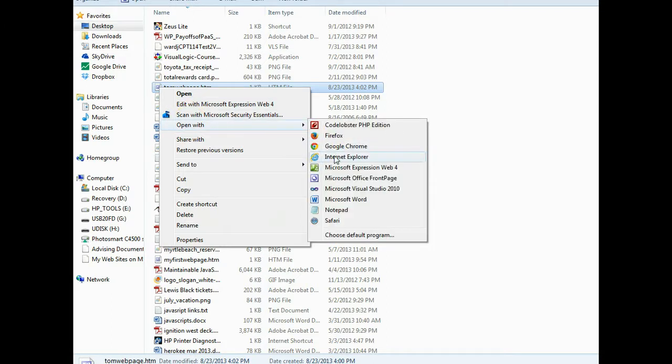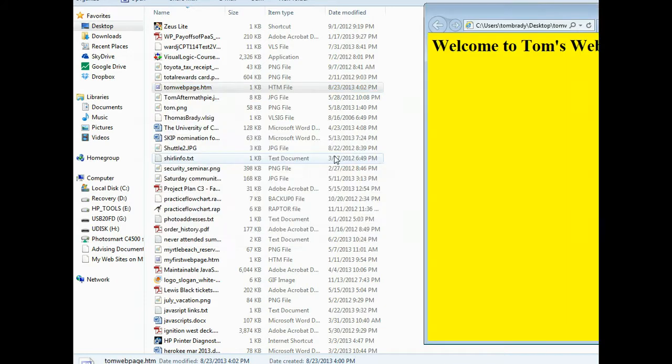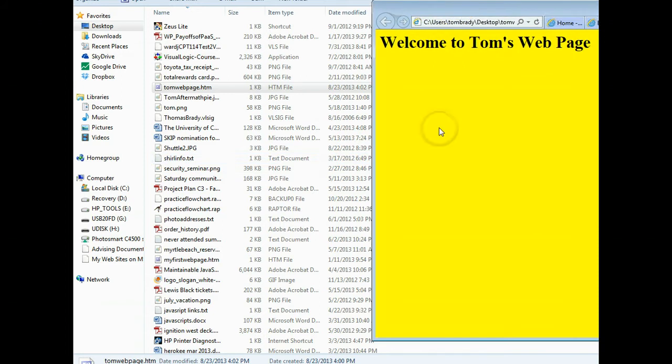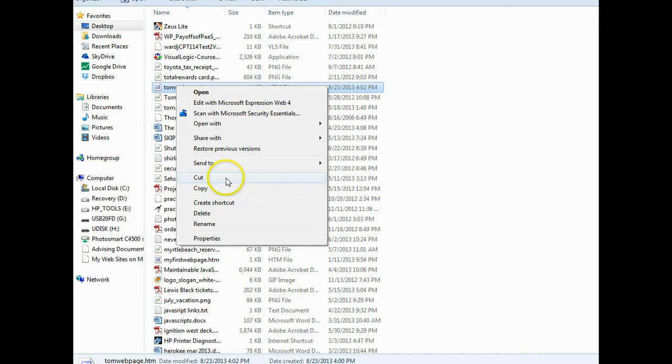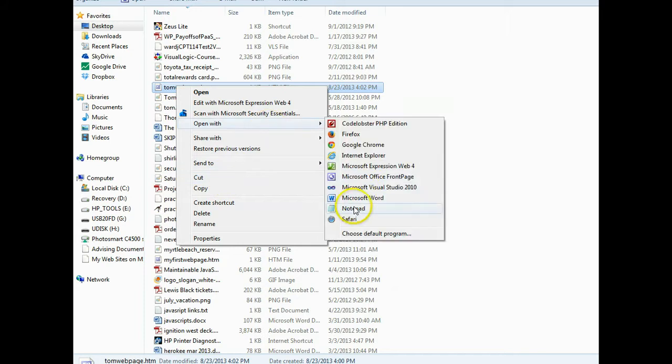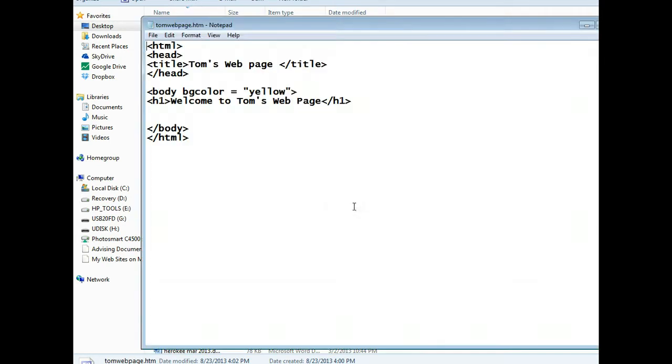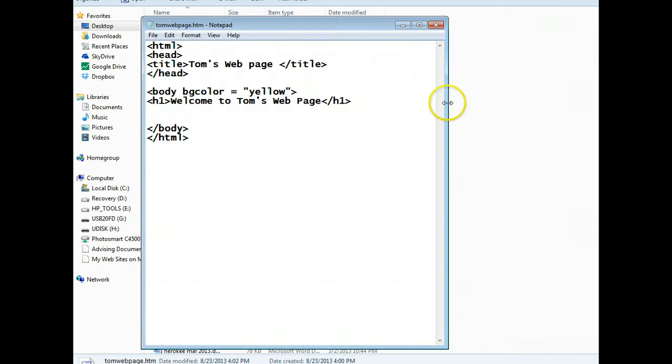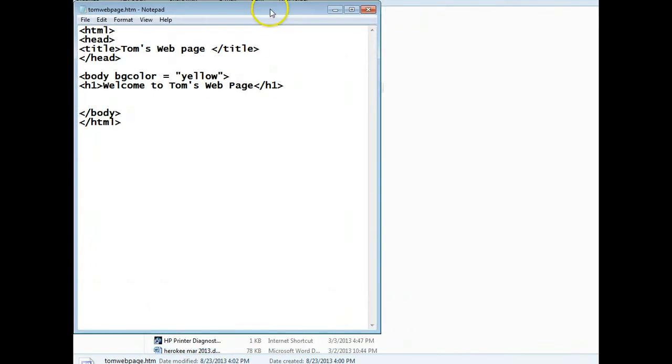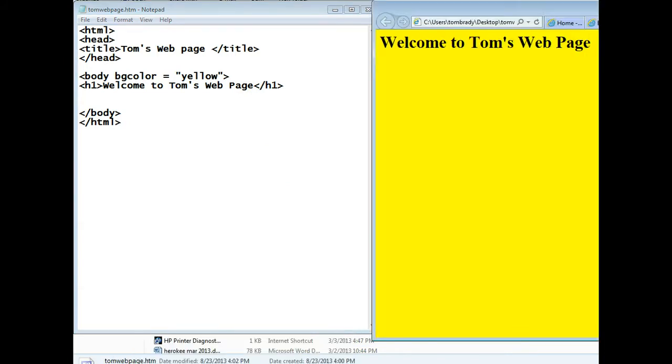I right mouse click on the file and choose open with, and I choose Internet Explorer. Okay, and here is what we have so far. Then I'm going to right mouse click on it again, do open with, and choose Notepad, because Notepad is my editor. So we have two different ways of viewing the same file. The Notepad file is our source file, and the web page is what happens after it gets interpreted.